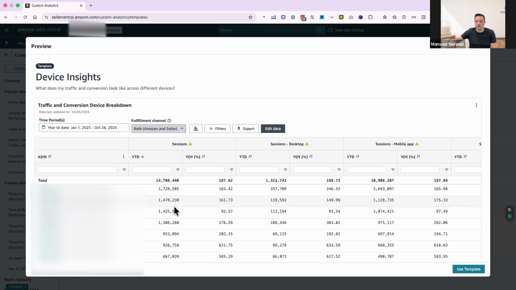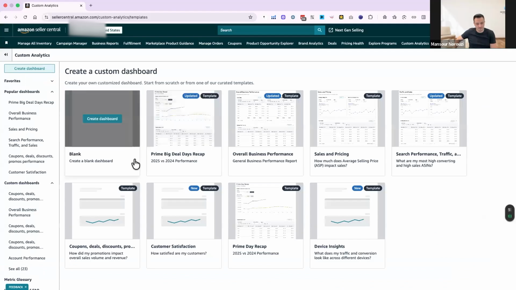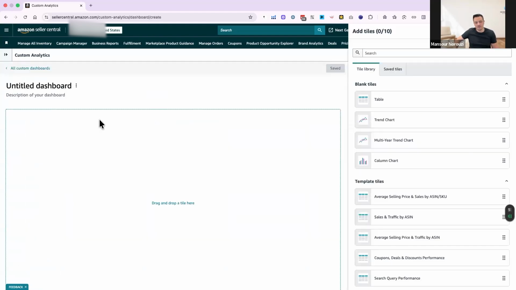We are going to go over how you can create these. And there are so many ways that you could look at this. If you want to create your own thing from the beginning, you create dashboard, you click here.